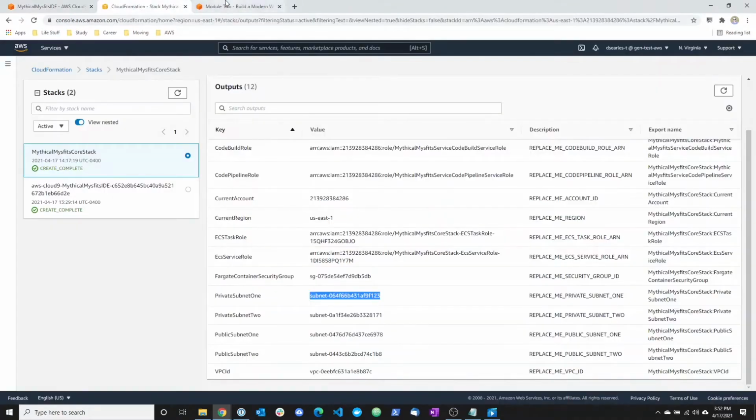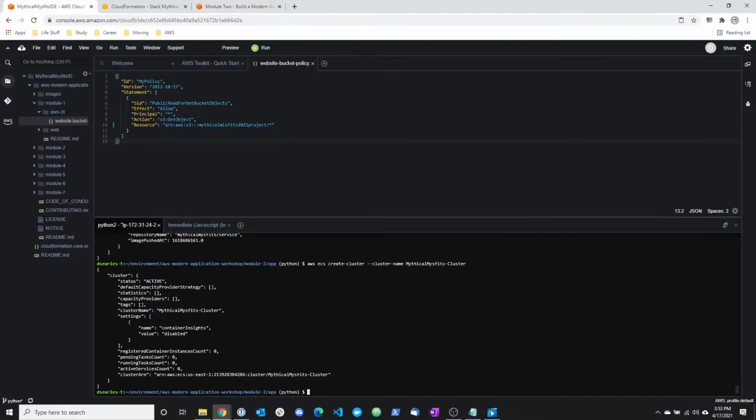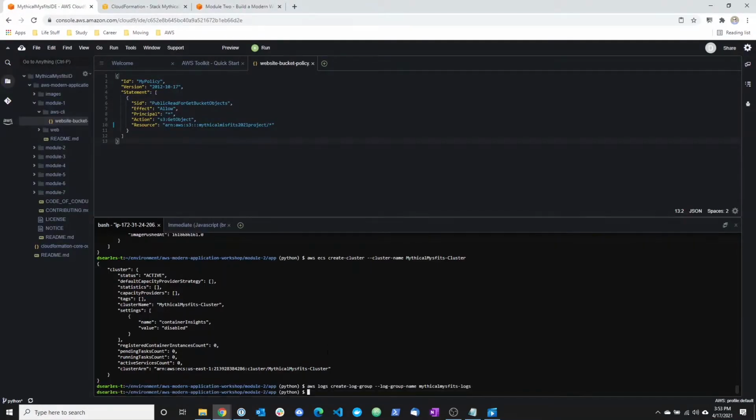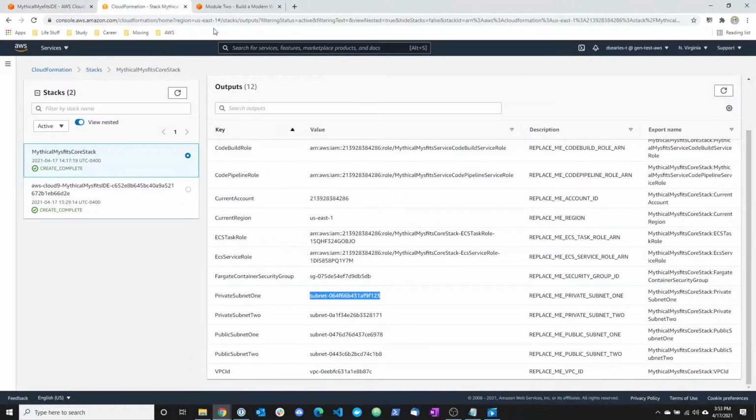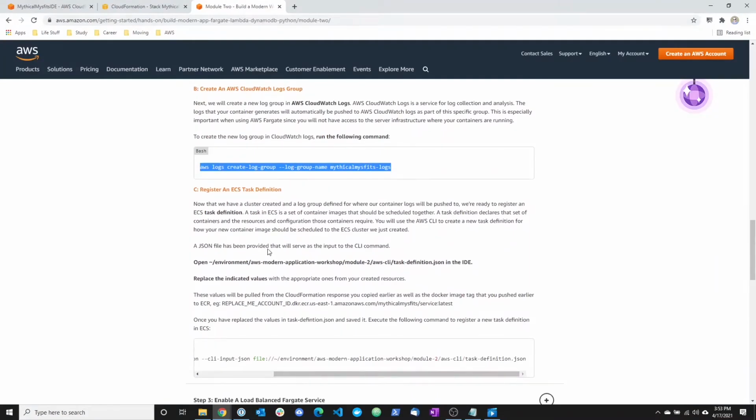Let's move back. Okay, it's saying to create the log group in Cloud9, so let's copy this here. We're going to paste this in, and in CloudWatch that has created the log group, so that's good. Move back again, and now it's saying that we need to create or register an ECS task definition.